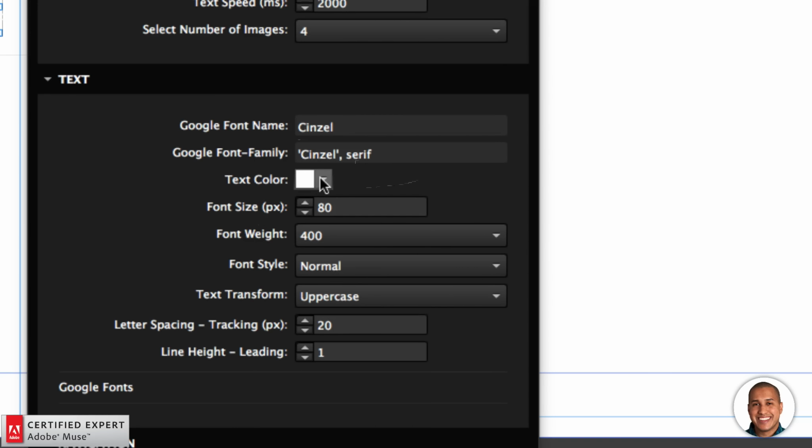And here you can change the text color and the font size. The font size is in pixels. You can change the font weight, so 400 is normal. Anything less than 400 is thinner, and anything greater than 400 is bolder. There's also a document within the widget folder that explains how to add the Google fonts and to change the font weight as well.